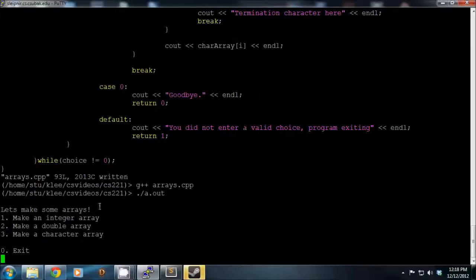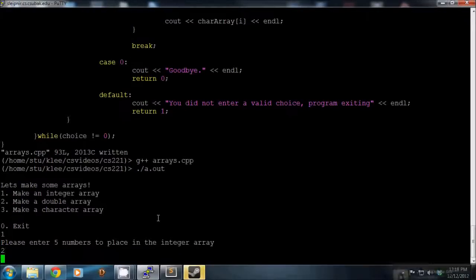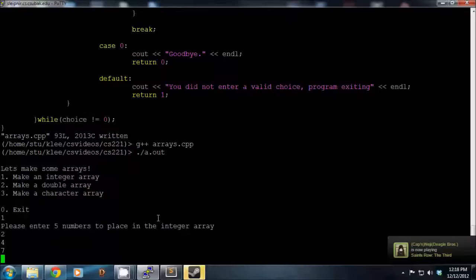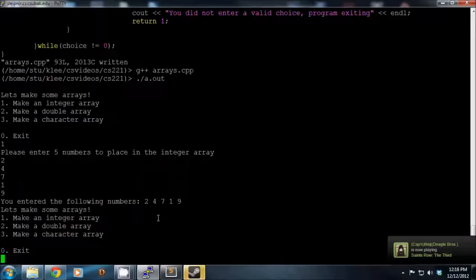Alright, so let's make some arrays. Let's make one with integers first. So Kevin, give me 5 numbers. 2, 4, 7, 1, 9. Alright, so you entered 2, 4, 7, 1, 9. And then I should have probably left another space, but whatever.